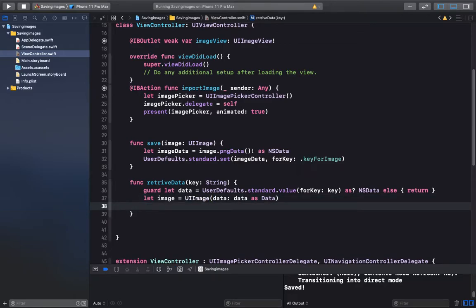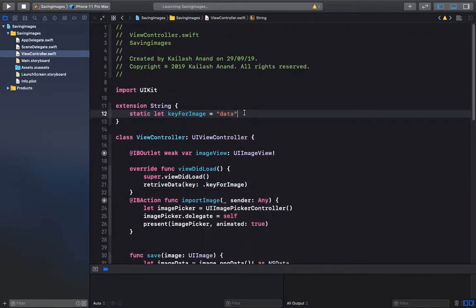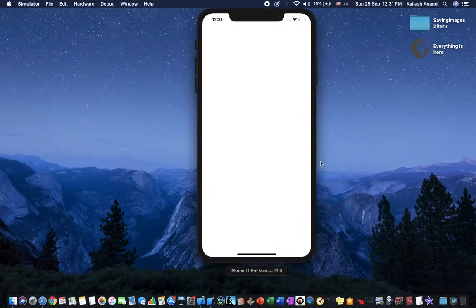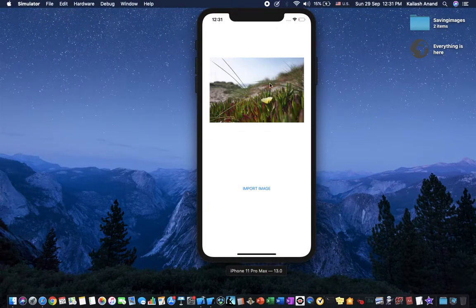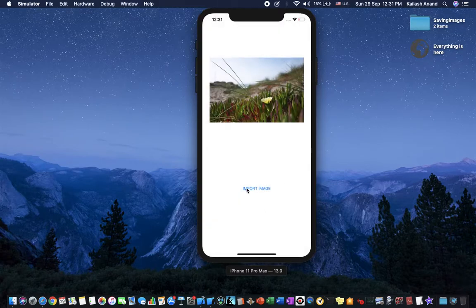And now there's an image, and we're going to say imageView.image is equal to the image which we've just got. Hopefully that makes sense. And now we'll just call our retrieveData, and the key is going to be .keyForImage. That's why it's very useful to create constants like this. So now hopefully we will see our image which we just saved, and there we go. The image which we saved is right here. Import image, that was just the one we just chose.